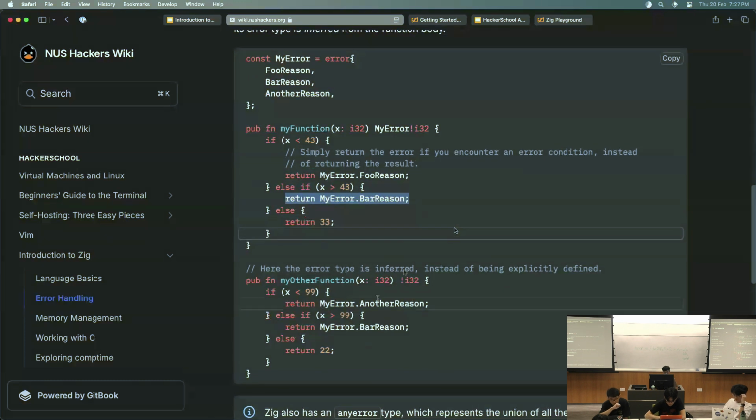It's also possible to just infer the type of error, which is the same thing as the exclamation mark void that we saw earlier for the main function. This just says, okay, compiler, you go and figure out what possible errors my function can return. The reason you would not want to do this is, let's say you're writing a library for other people. If they see this, they will not know what possible errors your function can return. If they see this, it's very clear what can possibly go wrong.